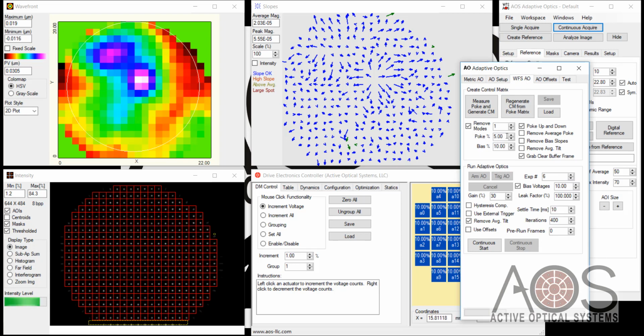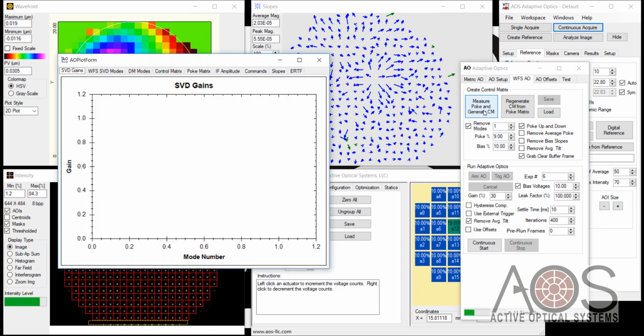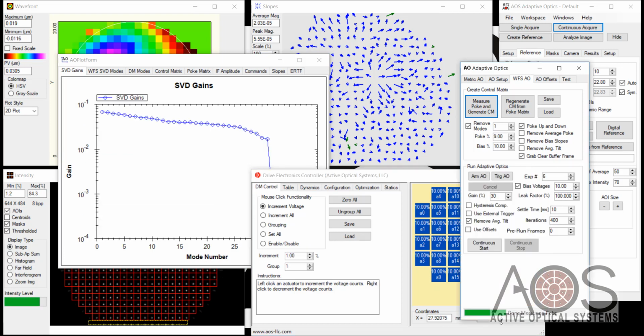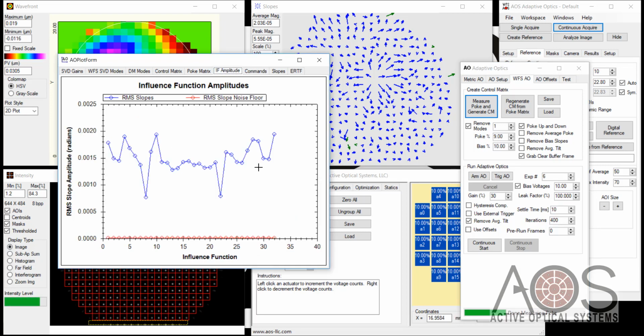So I'm going to do a 5% poke, let's make it a 9% poke. Why not? 10% bias, and hit go. And it's going to go through here and quickly measure the poke. You can see that happening there. You'll also see this bar advancing. And the first thing I'd like to look at is, did all of the influence functions measure? There were a couple of them that were a little low, but it seems like that's going to be okay.